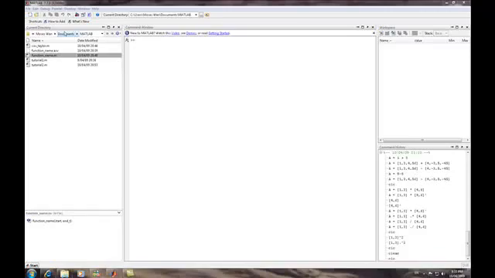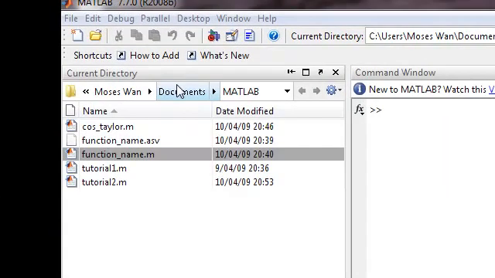Hello, welcome to part 3 of my MATLAB tutorial series. Today I'm going to show you how functions work, how to use them, and how plot works.